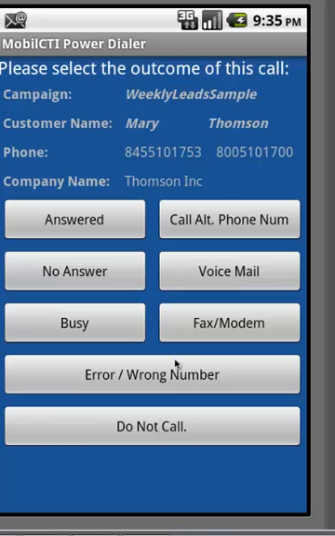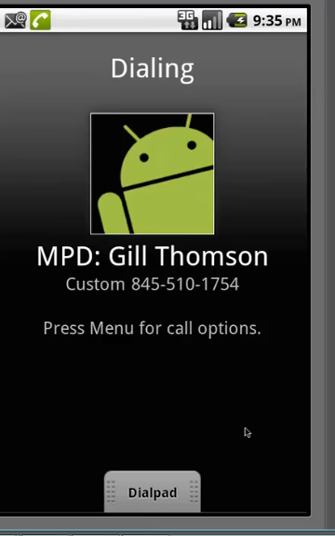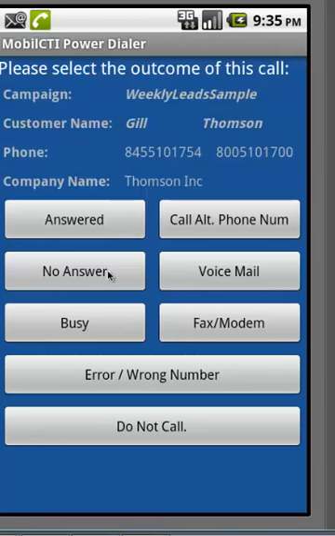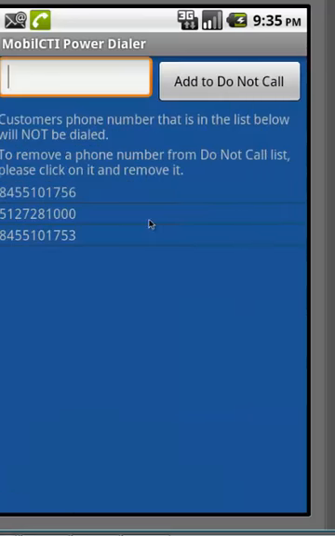In this case, I could say add this customer to the do not call list. Then the system dials the third customer, and so on. So now, after a few contacts, I cancelled out of the campaign. And now let's go and look at the manage do not call list. Remember, when we clicked on the do not call list, that number is automatically added into this list, and the customer will not be dialed again.